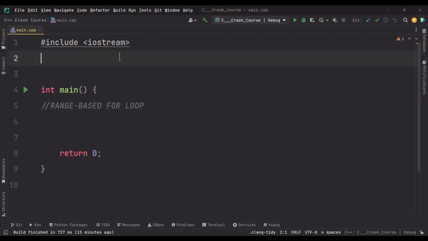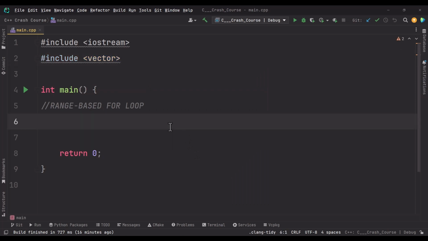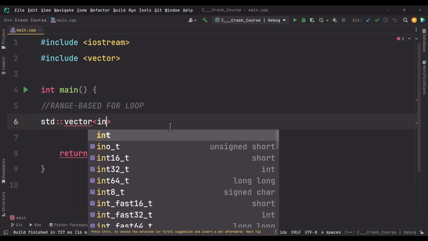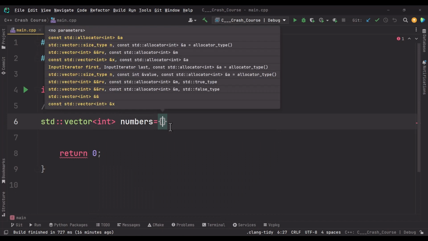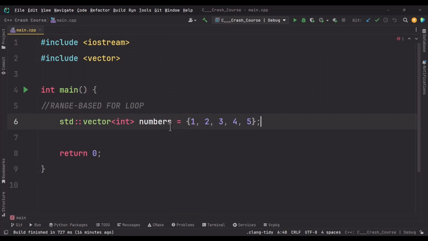I'll start with vectors by including the vector header using the include directive, and then I'll define a vector quickly. This will be a vector of integers with the name numbers, and I'll initialize it to some numbers and terminate this. So this is how we define a vector in C++. I have videos on how to define vectors, sets, and maps in C++, so I'll encourage you to check on those videos.